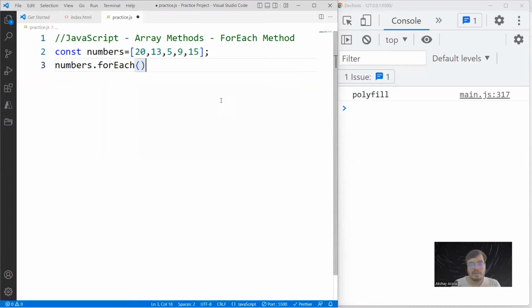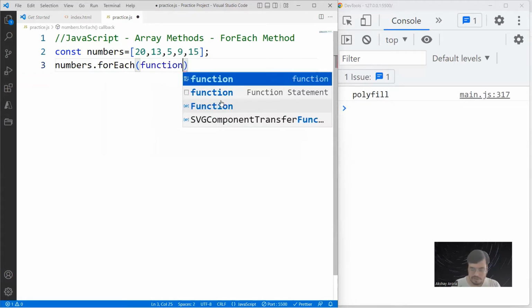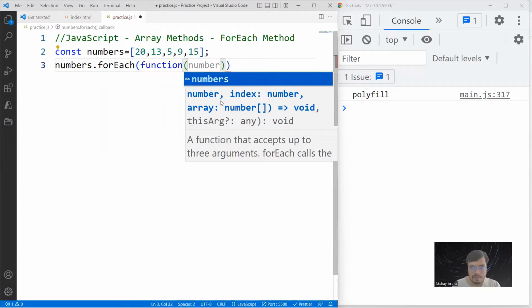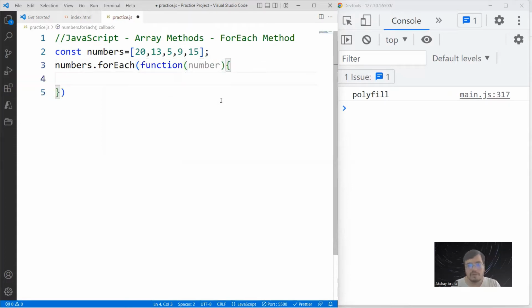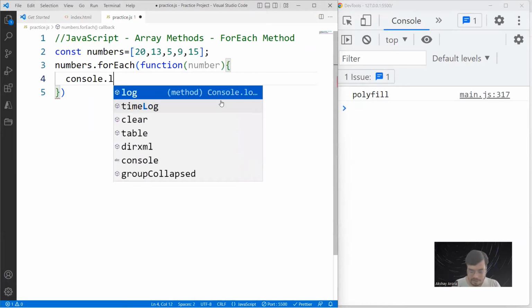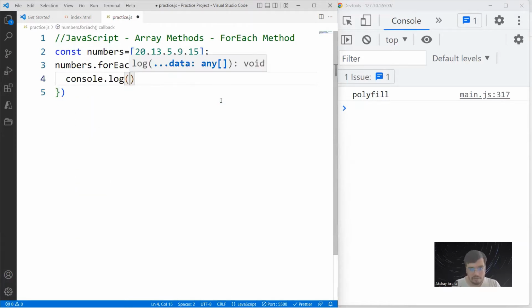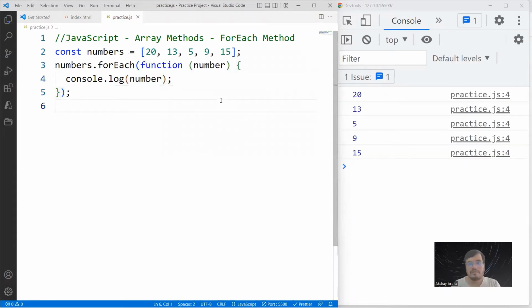Now, forEach accepts a function as an argument, where it passes the items of the array one by one to that function. So function (number). Now this number variable will get every item of the array one by one, and we want to print it on our console screen. For that we will write console.log(number). As we run it, as you see, this prints all the numbers of the array on our console screen.